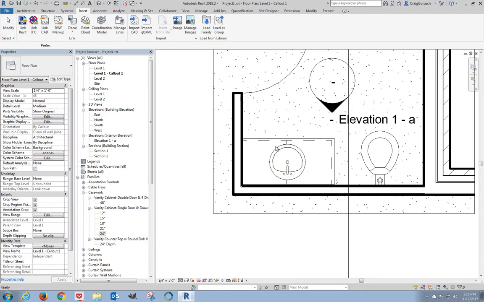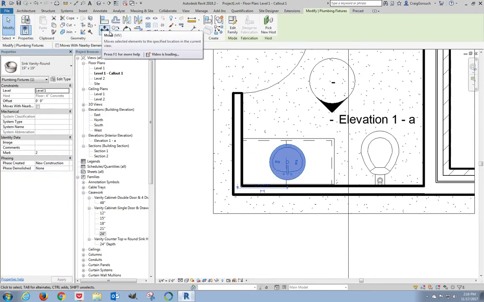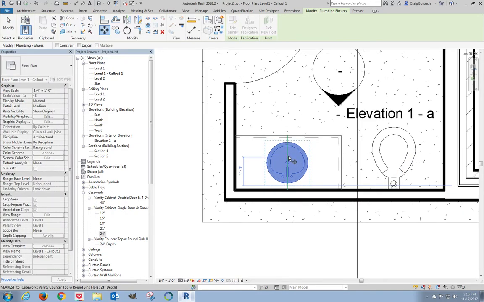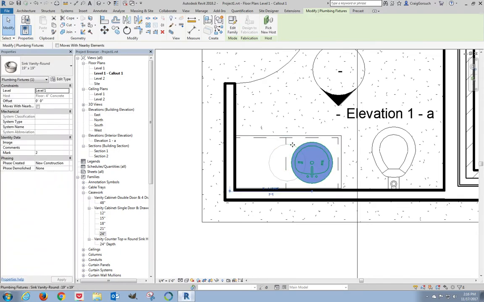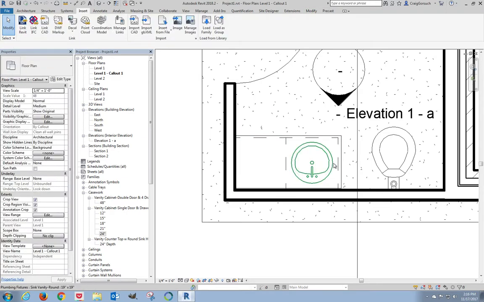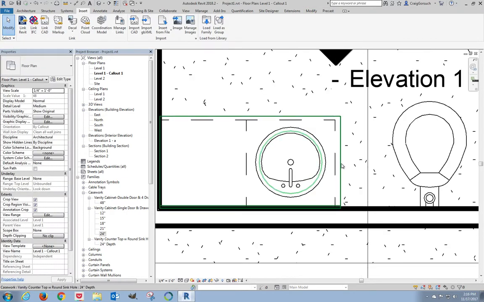I'm going to take my sink and move my sink. If I zoom in, this little snap guide that I'm on right now, I move to the other snap guide, the center of, I'm going to move it to this outside edge. There we go. Now I take the countertop, and basically I'm moving the hole so that it lines up with the new sink location. There we go.